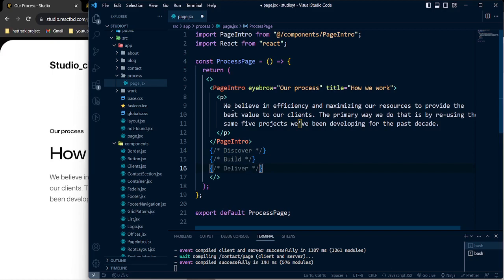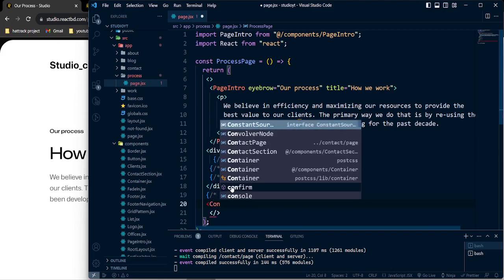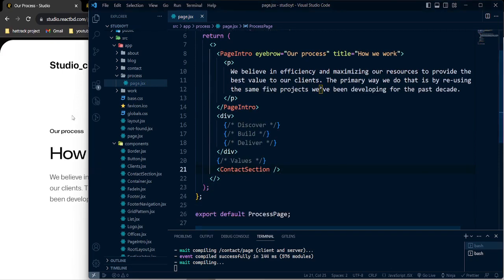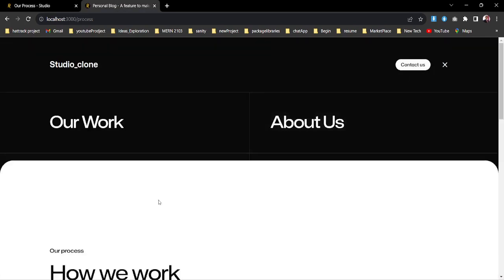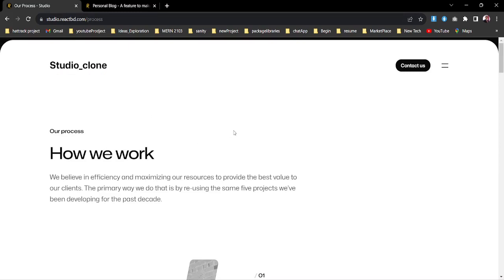And this entire thing, we're gonna wrap it with a div, and after that div, we're gonna have another one which gonna pass us the values, and that contains contact section. We're gonna just place it right now because we have that one. So if we go in that process section, I think we're already here. So this portion is done actually because we created that component.